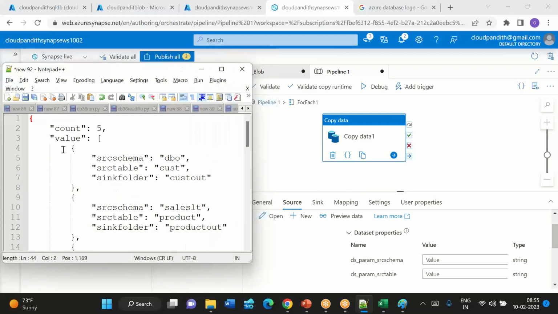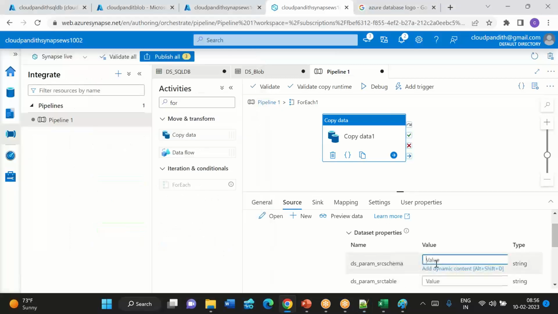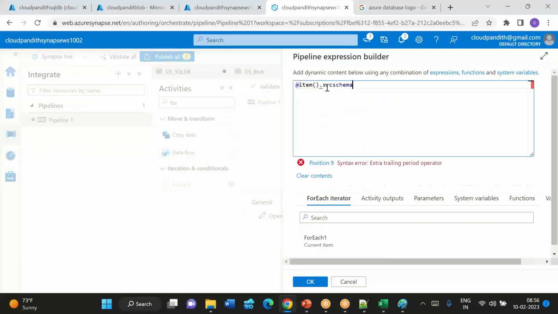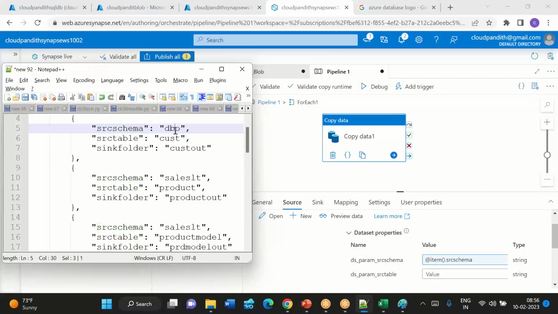So this is the chocolate number 1. I needed details about the chocolate number 1 first. So what do I want? Source schema. How to get source schema from this item? Item dot SRC schema. If I say item dot SRC schema, it will give us the DBO first time.